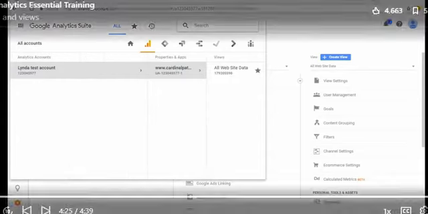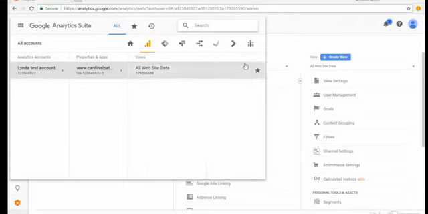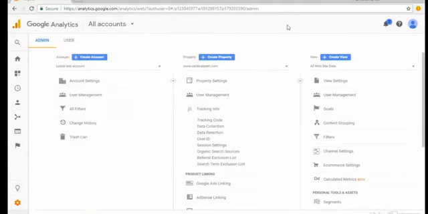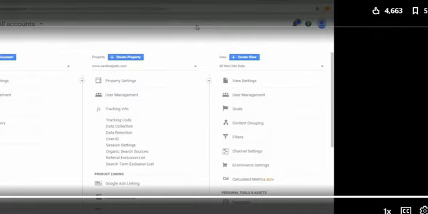So we're going to come back to the admin tab here, but I want to give you a quick sense of how these properties, views, and accounts all work together. We'll look at the admin tab in a minute. But what we're going to do now is we're going to turn our attention to the data that's inside your account.